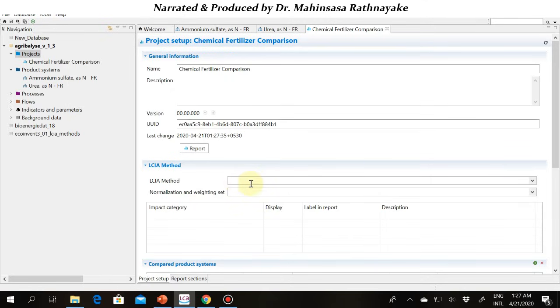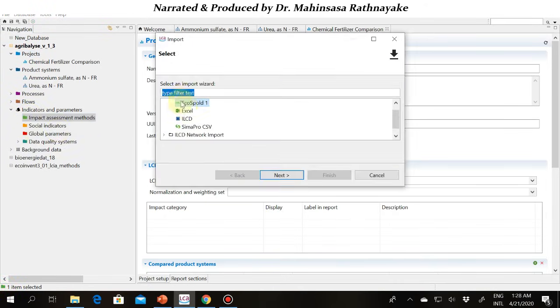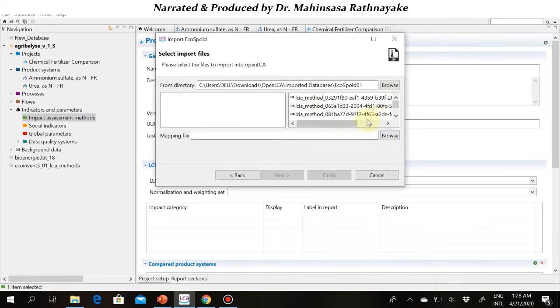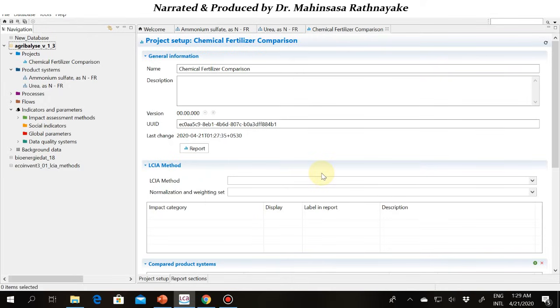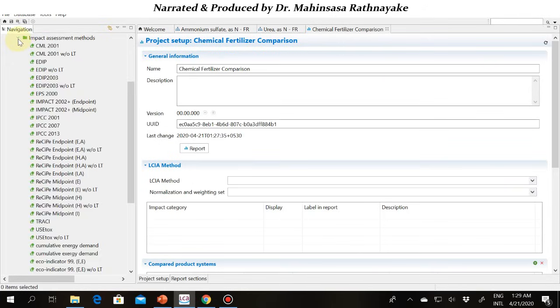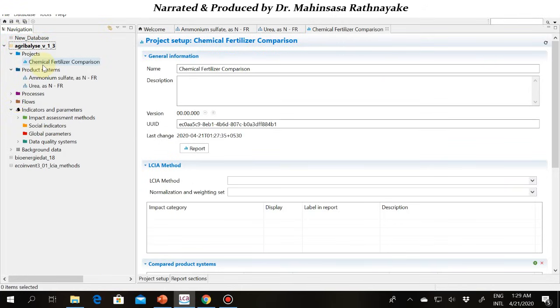So again I have to import the previously exported life cycle impact assessment method package into this database, because in this database also we don't have any impact assessment method. So I'm going to import the previously exported folder. So now I import again, so it takes some time. Okay, so now I have to select the impact assessment method, so I can see that I have imported them. Then I go back to my chemical fertilizer production.